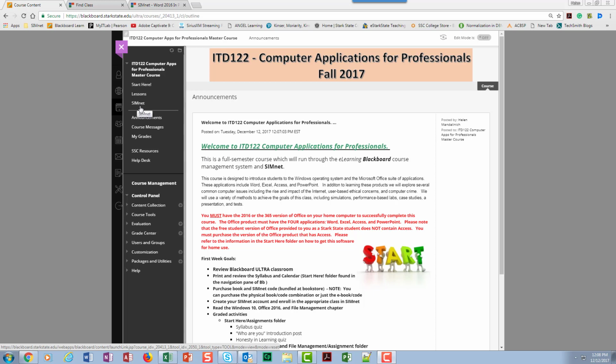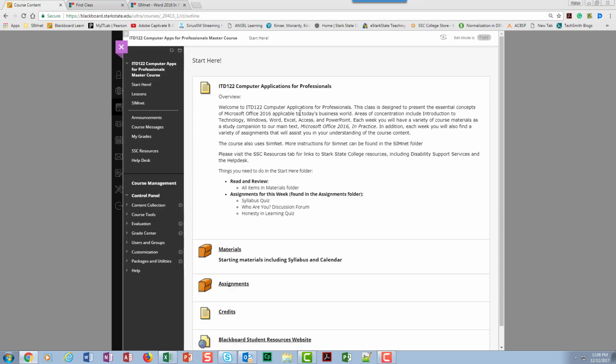Okay, so it's important that you get your SIMnet code, that you get your SIMnet product paired with your Blackboard product, and that's in a different movie. But every time you want to go to SIMnet, you want to use this link that's right here. We're going to begin by looking in Start Here.